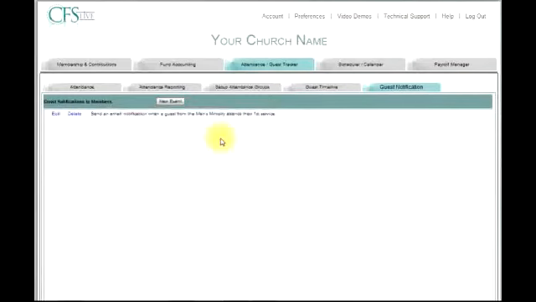We believe that this is a very useful tool to communicate between the different ministries of the church. So, as a team, we work together to effectively minister, reach out to our guests.